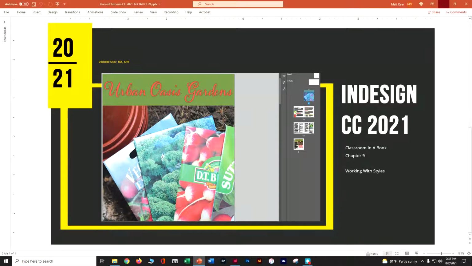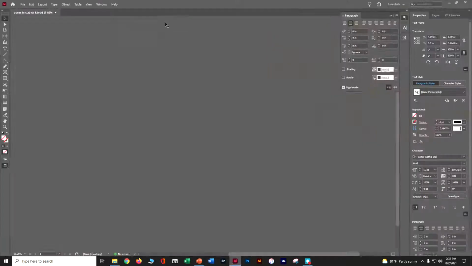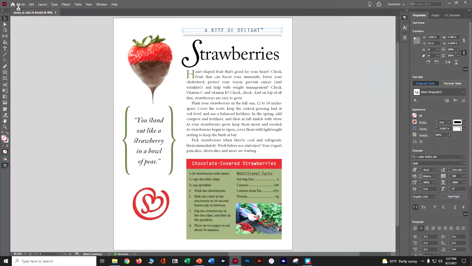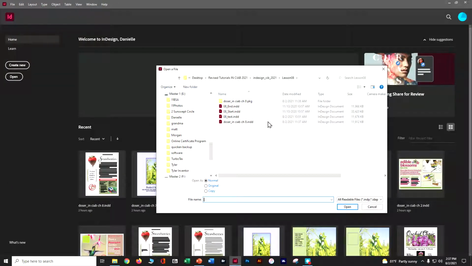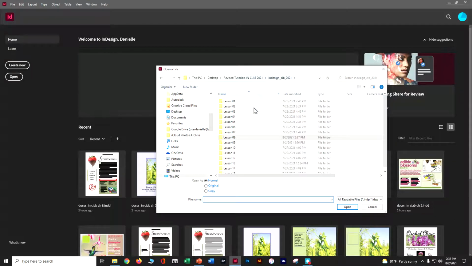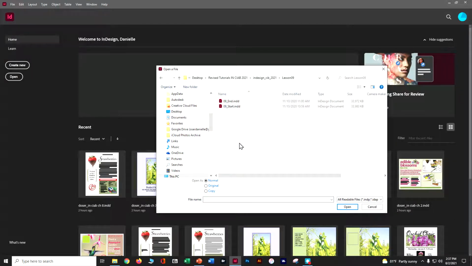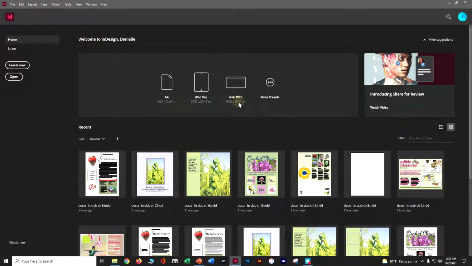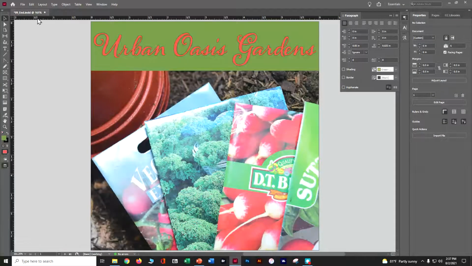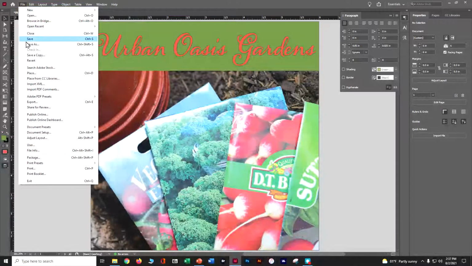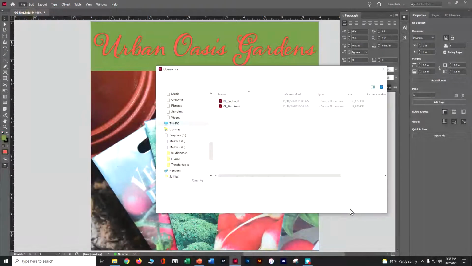So let's go ahead and dive into chapter 9. And let's go ahead and close chapter 8 up. Let's do a file open. Let's go up here to lesson number 9 and grab that start file. So let's go ahead and take a peek at the end file just so you can see what we're making. Let's go ahead and open that end file.